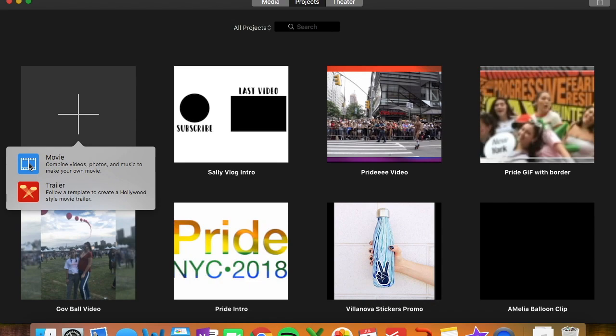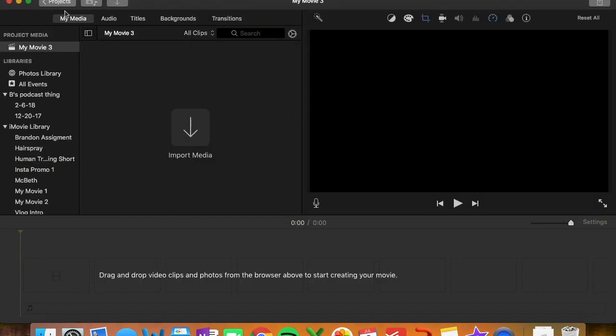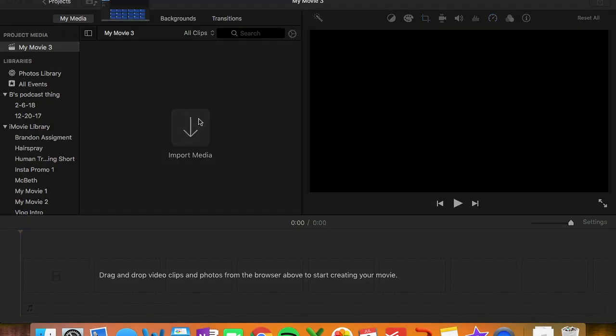First, I opened up iMovie. It's a free app that comes downloaded on nearly all Mac computers already, and if it's not downloaded already, you can get it in the App Store. You're going to want to click on New Projects, assuming that you haven't created the video already.